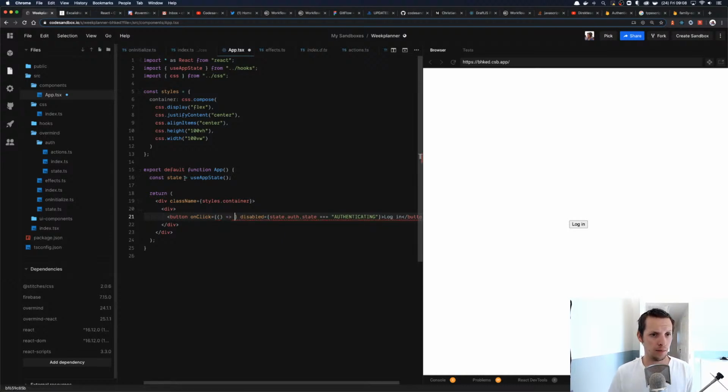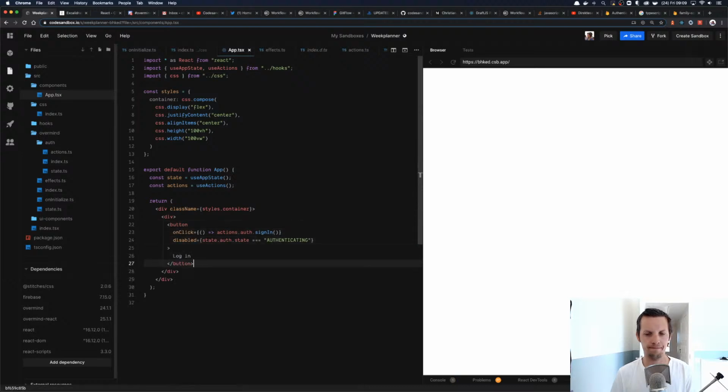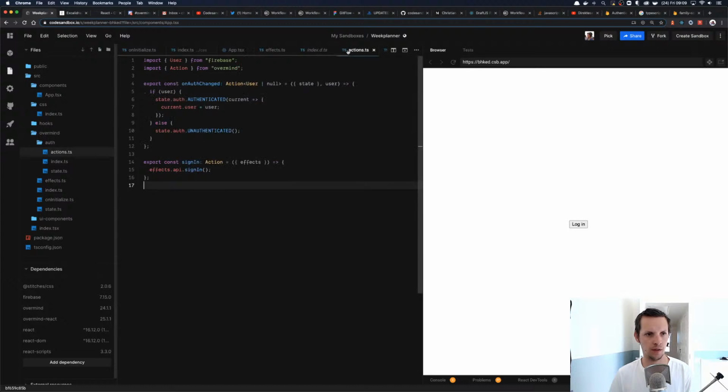We need to grab actions, use what did I call it? Use actions. You want to import this for me? Thank you. Actions sign. Oh, auth sign in. Cool. So the interesting thing, let's just look at that first.